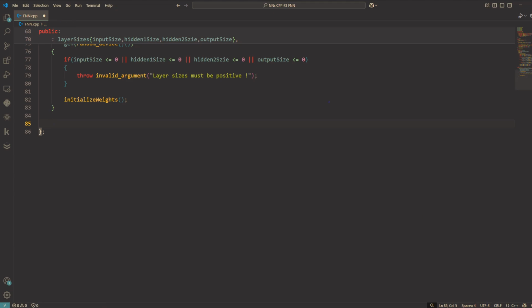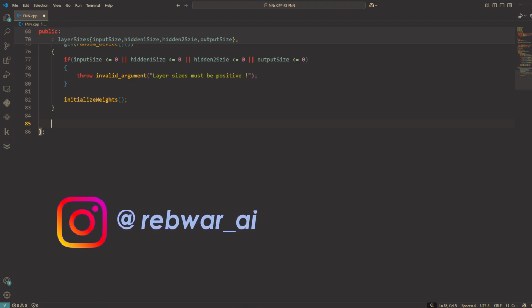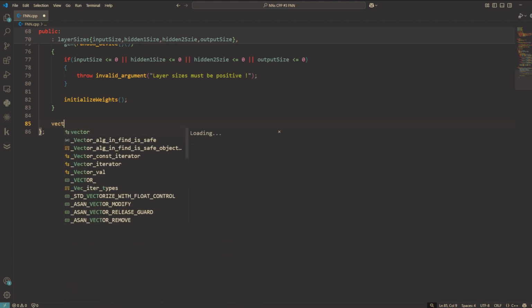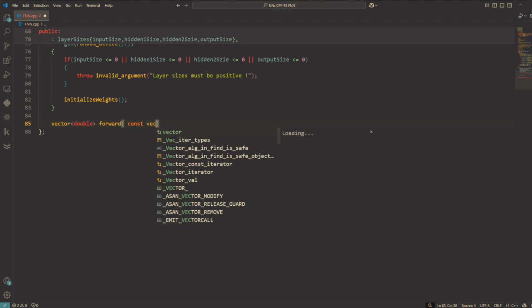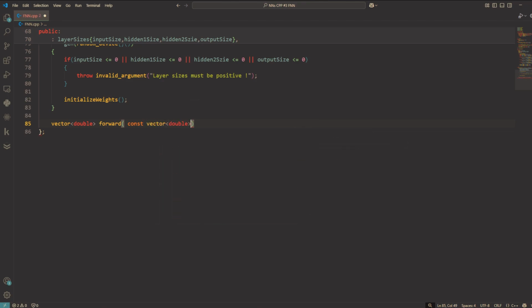We define a method called forward, which takes a vector of inputs and returns a vector of outputs. Here's how it starts: vector<double> forward, and it takes const vector<double>& input. Inside the forward method, the first thing we need to do is verify that the input size matches the expected number of neurons in the input layer. A mismatch could lead to incorrect computations or even runtime errors. To ensure this, we add a simple check.